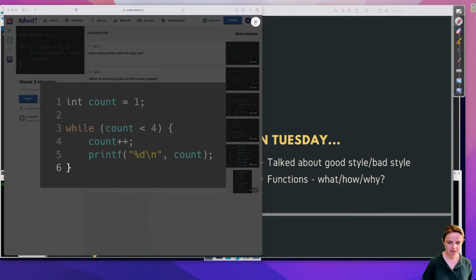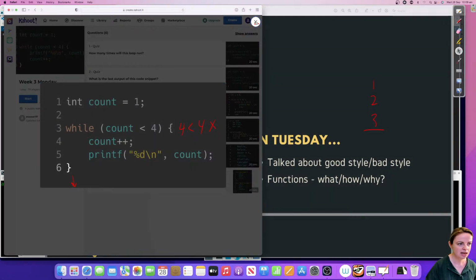Yep. So the last thing I printed out was 3. I never got to 4 because when I got to here, count was equal to 4, but this wasn't true, so I didn't output anything. I just kept going. So my output was 1, 2, 3, and that was the last thing that I outputted. Okay, let's have a look at the next one.